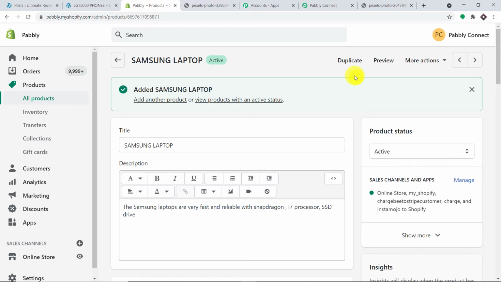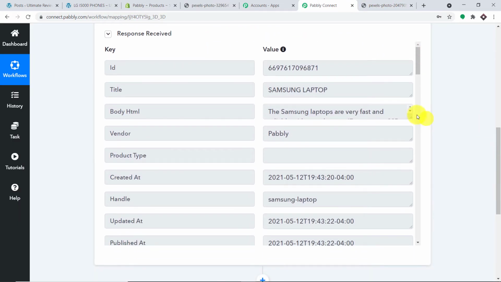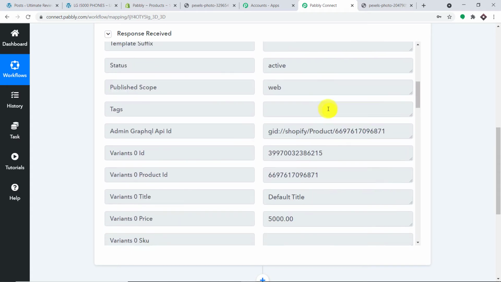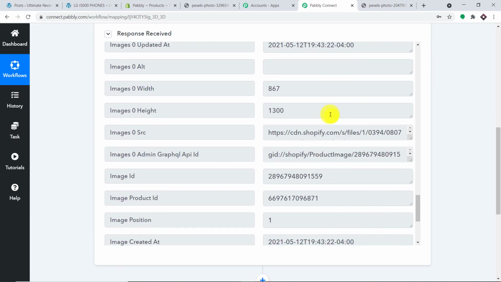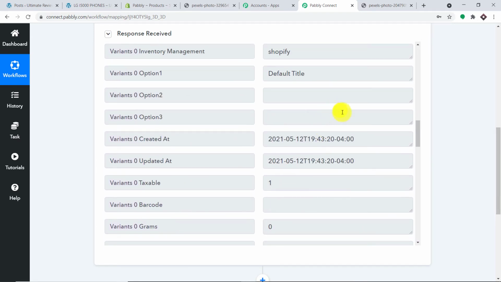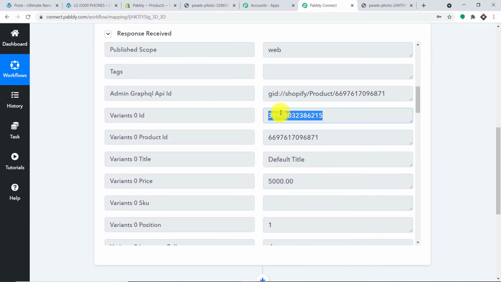So let's have a look in Pabbly Connect. Do we have the details of this product, that is Samsung laptop? So let's have a look. Yes, we do have the details. So basically this is the content, that is, Samsung laptops are very fast, reliable with Snapdragon i7 processor and SSD drive. And then we have the title, Samsung laptop. So let me scroll down and let's explore the image. Okay, so unfortunately we don't have the image. So basically we have to get that image URL. The image URL and the rest of the details of the product can be found from this particular address.